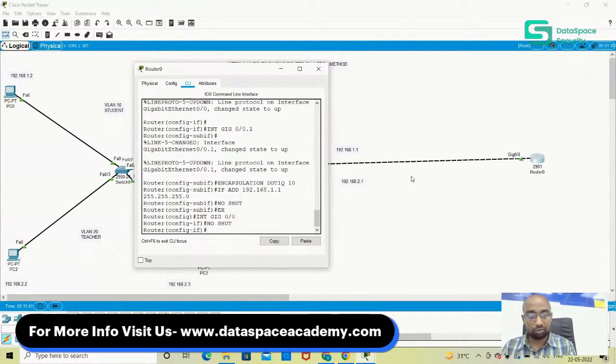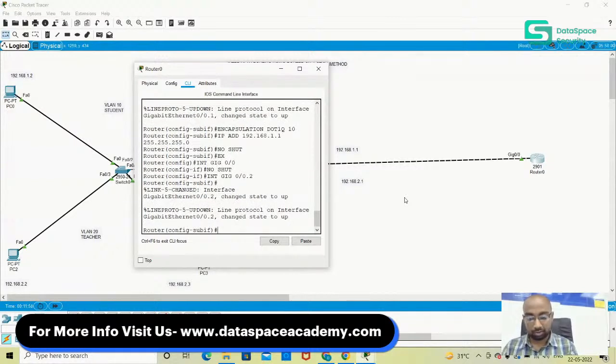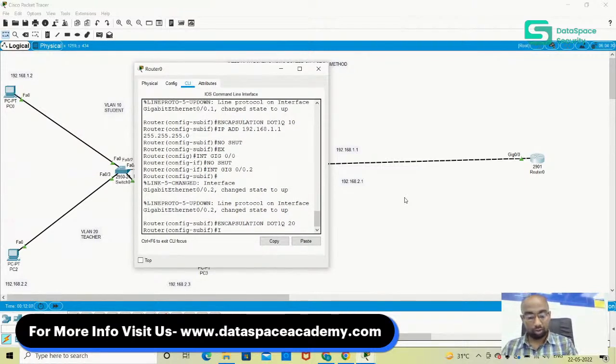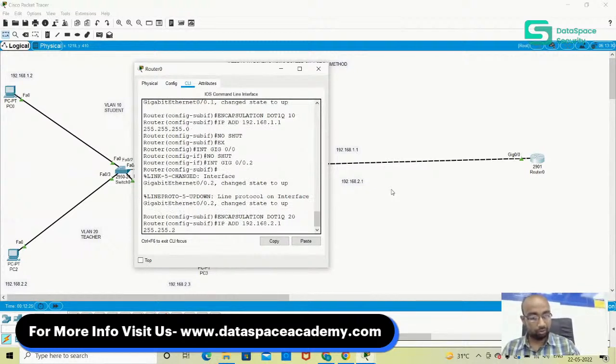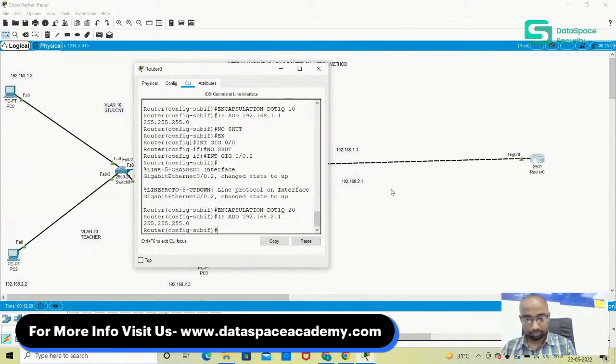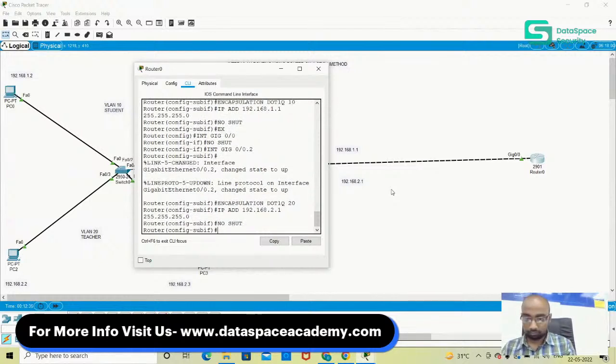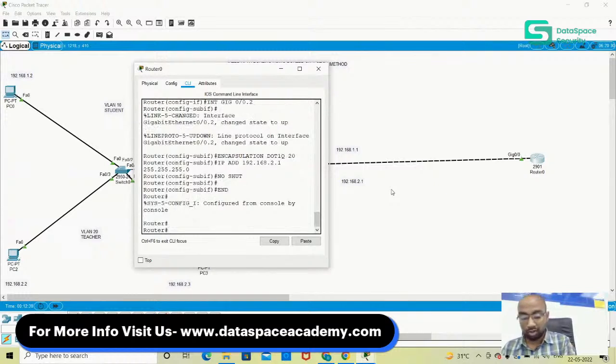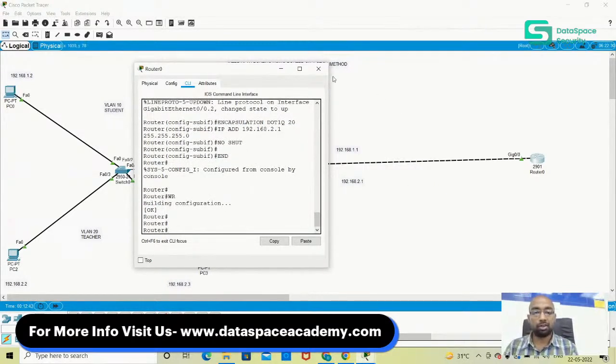Then create the second virtual interface. int gig 0/0.2 for VLAN 20, and give the command encapsulation dot1q 20. Then add the IP address 192.168.2.1 with subnet mask 255.255.255.0, then no shut. Then give the command end to go to privilege mode, and to save, give the command wr. Done.